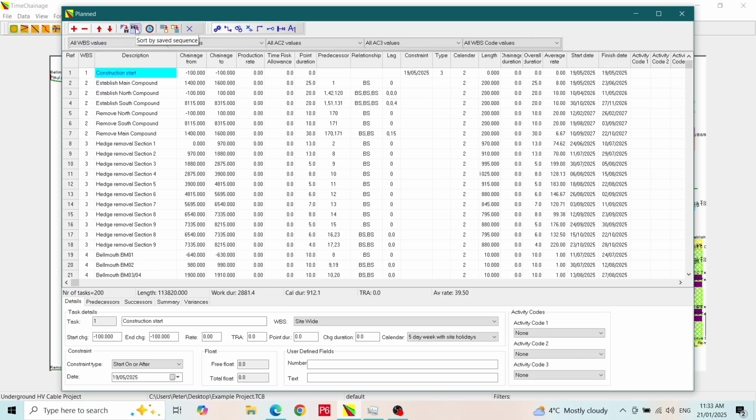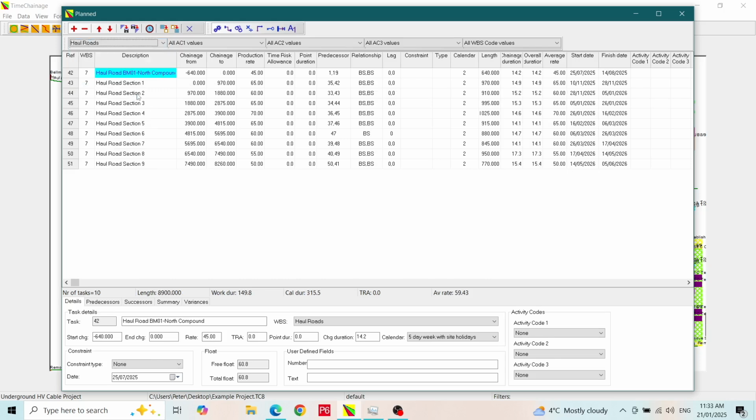We can do a quick filter if we want to look at something specific in a large schedule. We can filter on WBS and activity codes. Let's look at just the haul roads. In the WBS selection box in the toolbar, we will select haul roads. We now see just the haul road activities in the table.